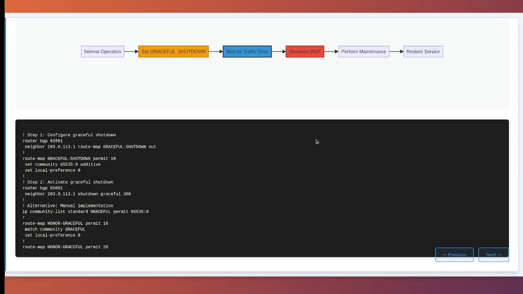The process involves several steps. First, you advertise all your routes with the graceful shutdown community. Then, you wait for traffic to drain away. This typically takes 60 to 300 seconds, depending on your network. You can monitor interface counters to verify traffic has moved. Finally, you can safely shut down the BGP session or perform maintenance.